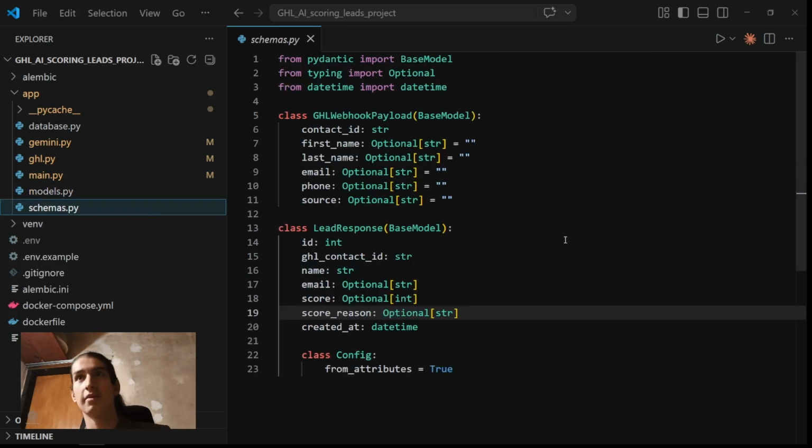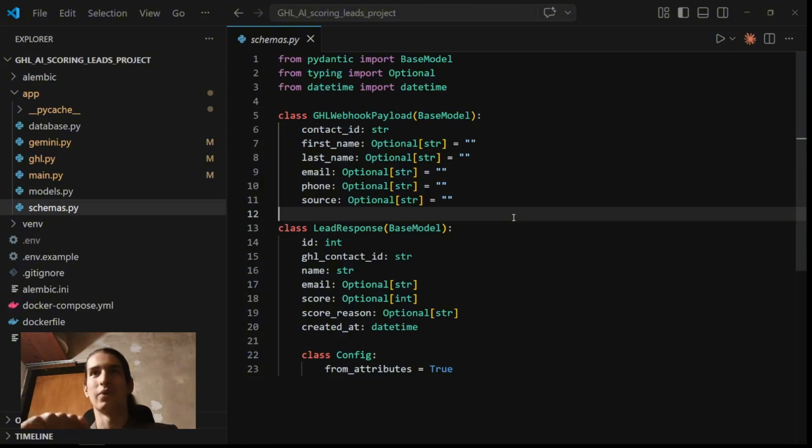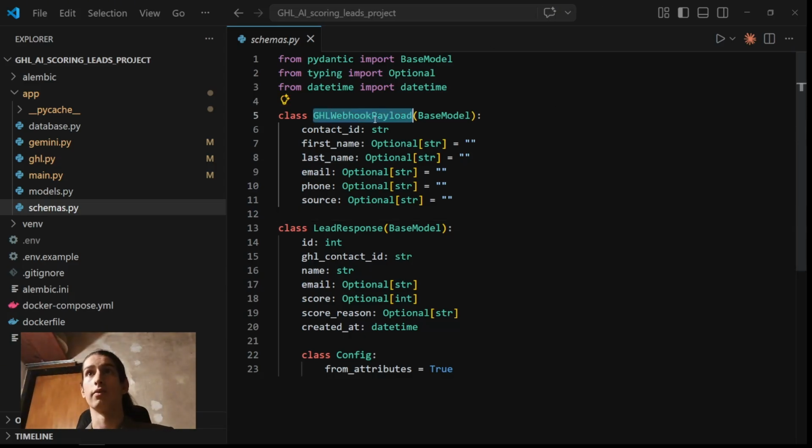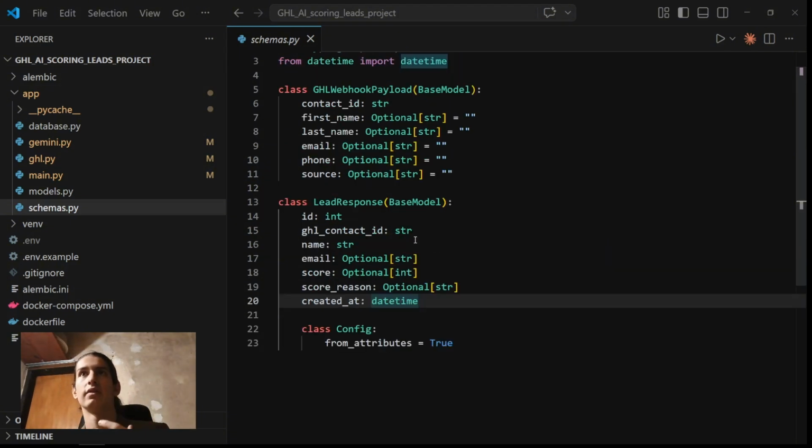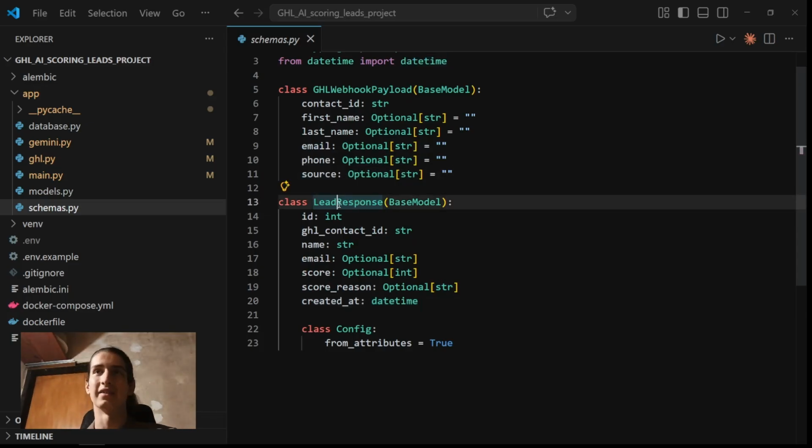And schemas, it's quite similar and can be confusing, but this is how FastAPI structures the data that it receives or sends. In this case, we have GHL webhook payload, which is the information that we get from GoHighLevel, and the lead response, which is the information that we send to GoHighLevel after the scoring is done. It's the response, just as it is explained in the class name.